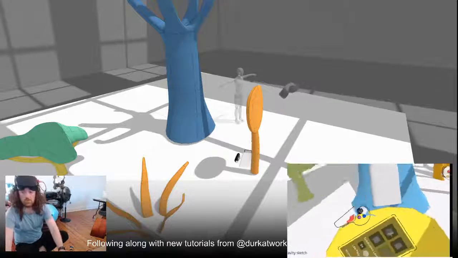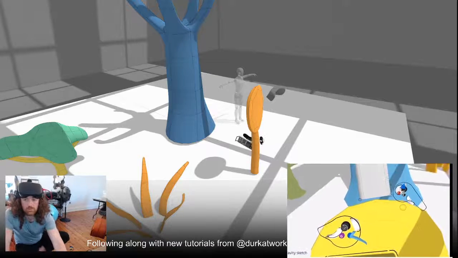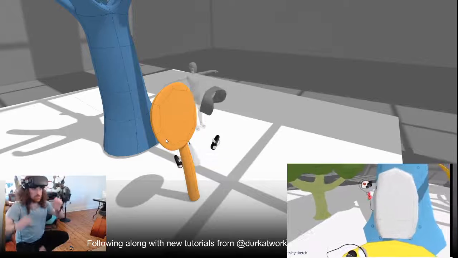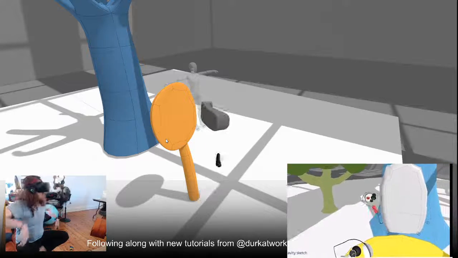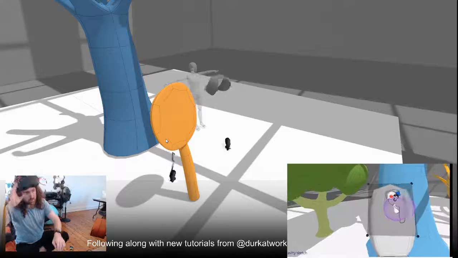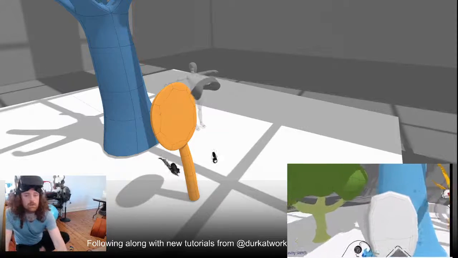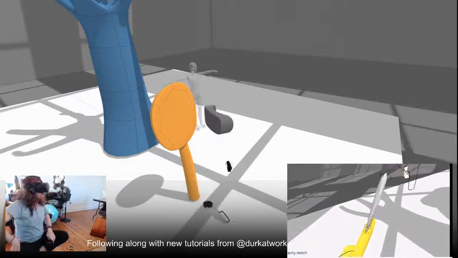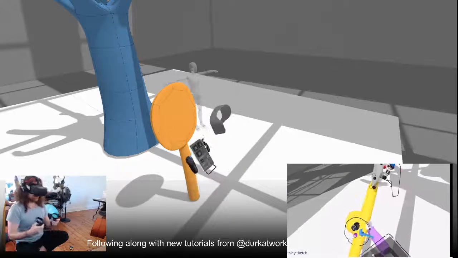Probably zoom in even more. So create an edge loop there. Take those lines, move them outward. And also I need to give it a little bit more thickness.